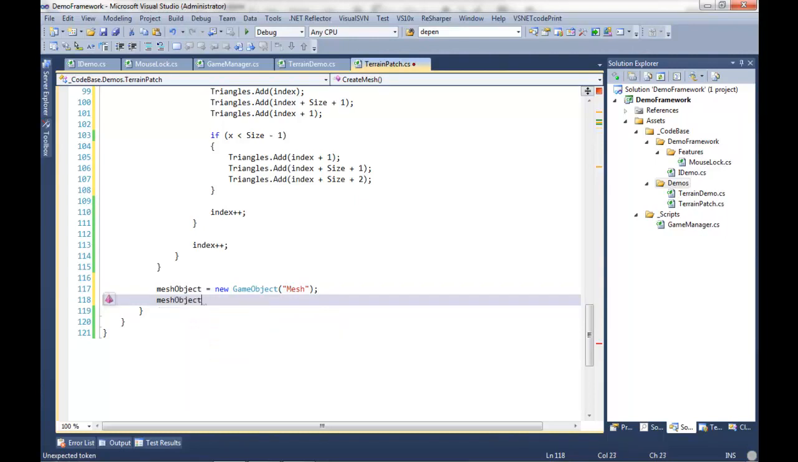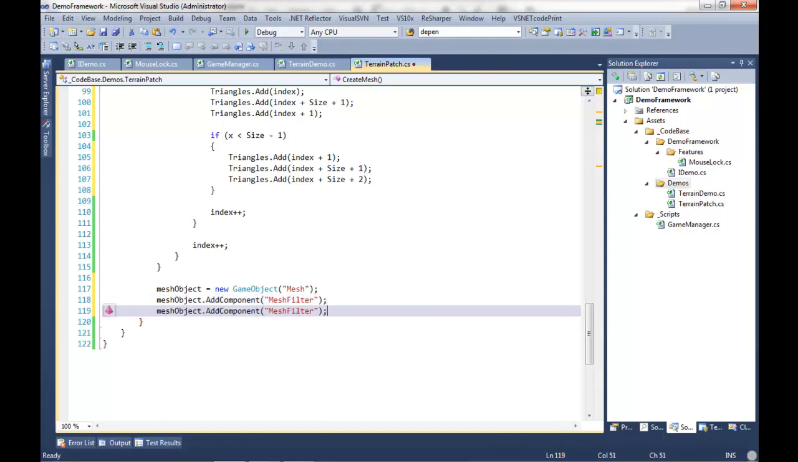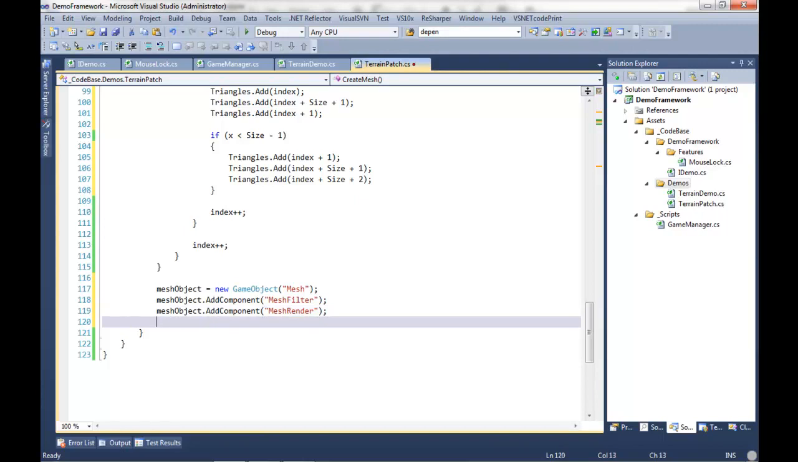So we're going to take our mesh object and we're going to add, let's start off with a mesh filter. Copy this. I also want a mesh renderer. So this gives me the ability to give our game object a mesh and render out that mesh. Now we need to make our mesh structure. So we're going to take our mesh and we're going to make a new mesh.